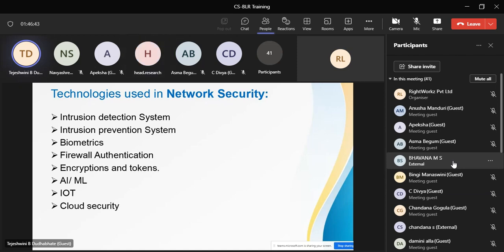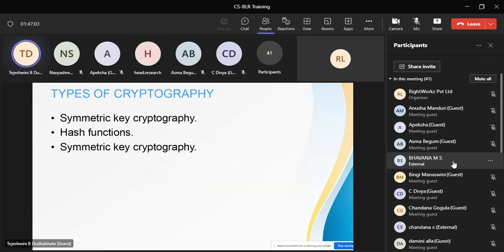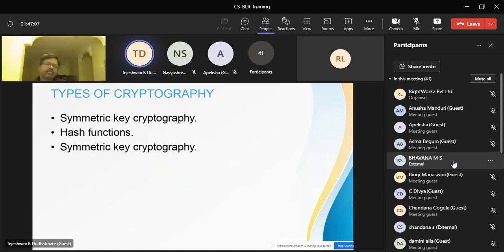Next topic is cryptography. Cryptography is the technique of encrypting information and communications through the use of code so that only those persons for whom the information is intended can understand it and process it, thus preventing unauthorized access to information. Next is types of cryptography. First is secret key cryptography.